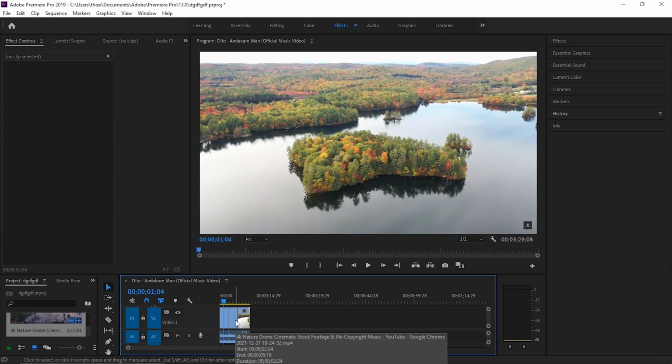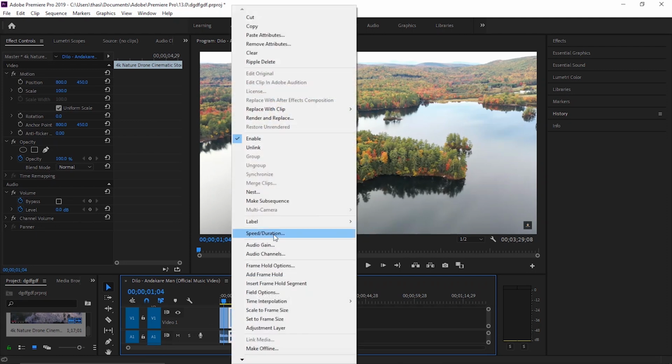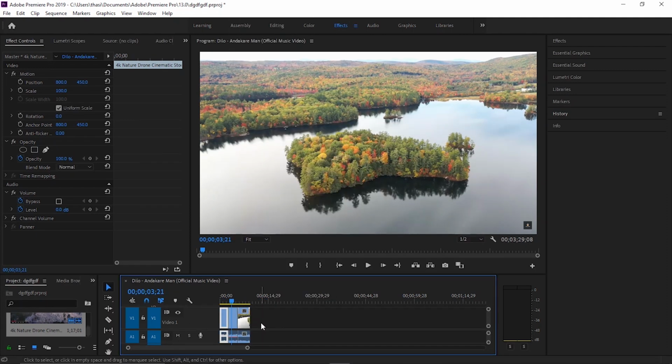Now right click on your second video clip. Go to speed and duration. Then click this. Now I copy my first video clip. Then I paste.